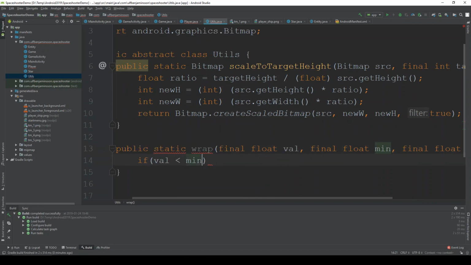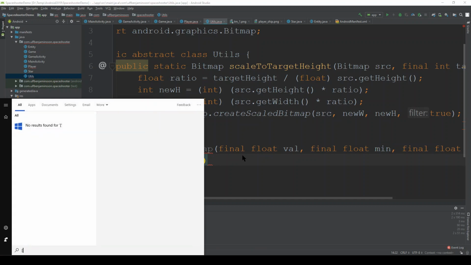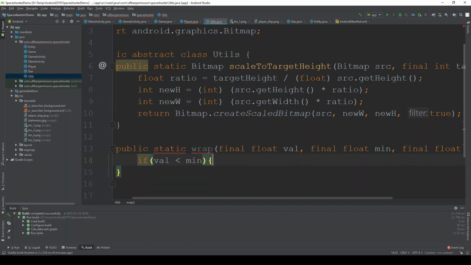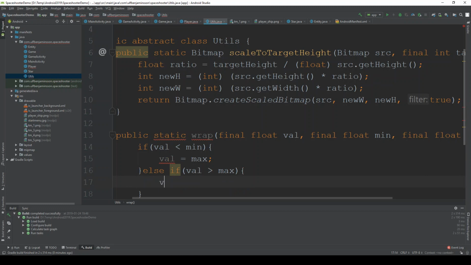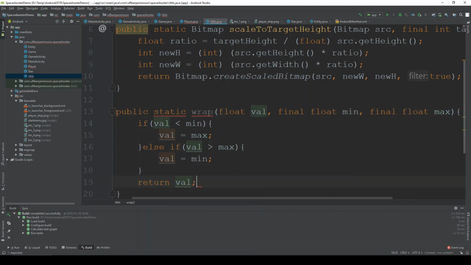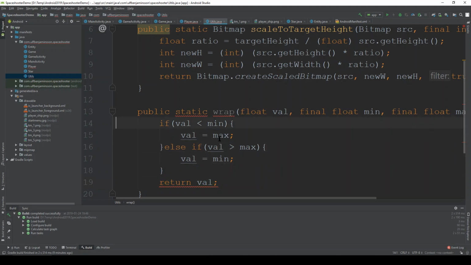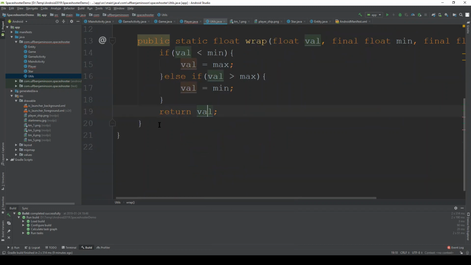So if value is less than min, set it to max. Else if the value is more than max, and I just realized I can't make the input value final because I want to use it, and then return that. That means I need to have a return type on my method. So pass in the value, the minimum, the maximum. If the value is less than min, set to max. Otherwise, wrap it the other way around, and otherwise return it unchanged.